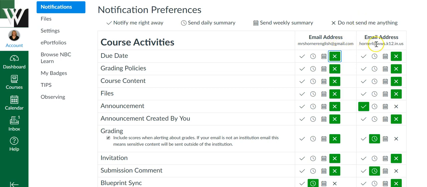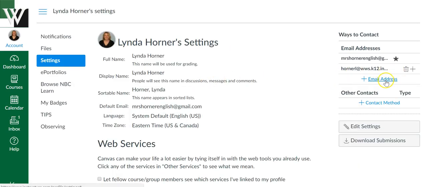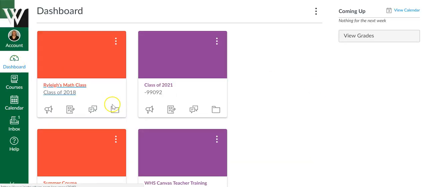Notice that I've got two different email addresses because I had the one that I used to create my account, but I also have a different email that I wanted it to go to as well. So you can set that up by simply coming over here to settings. You can add additional email addresses, or you could click here and add your cell phone and it will text message you. So that's notifications. Let's go back to the dashboard.